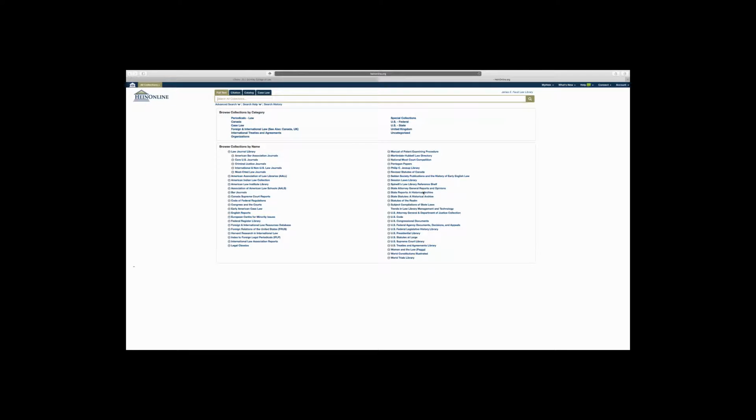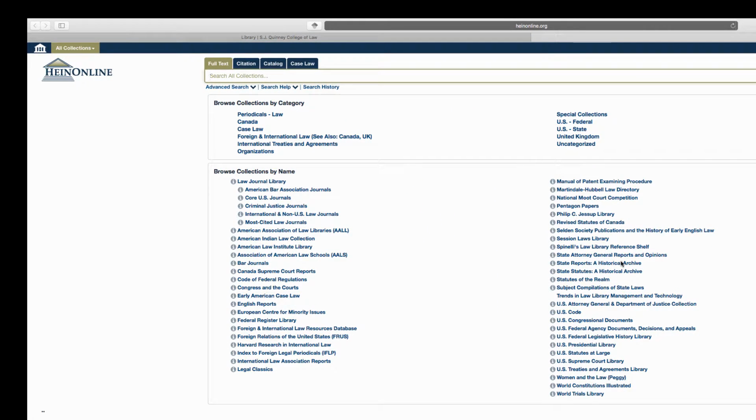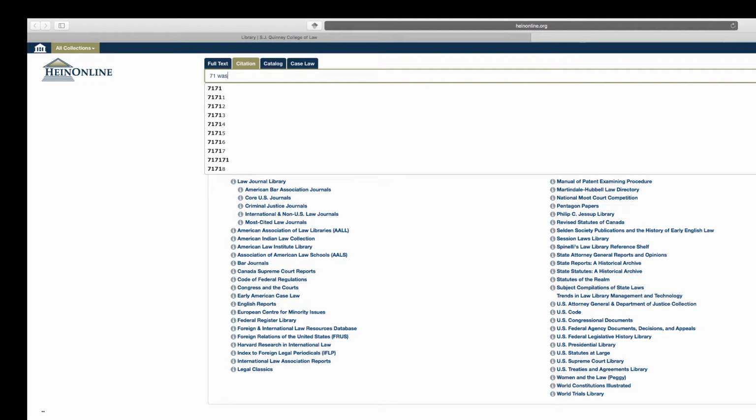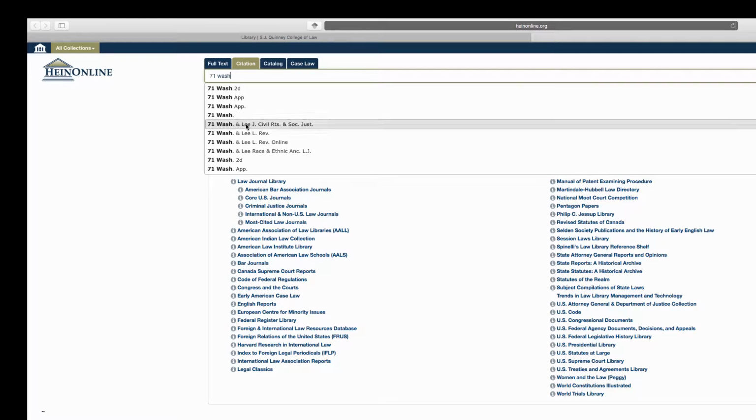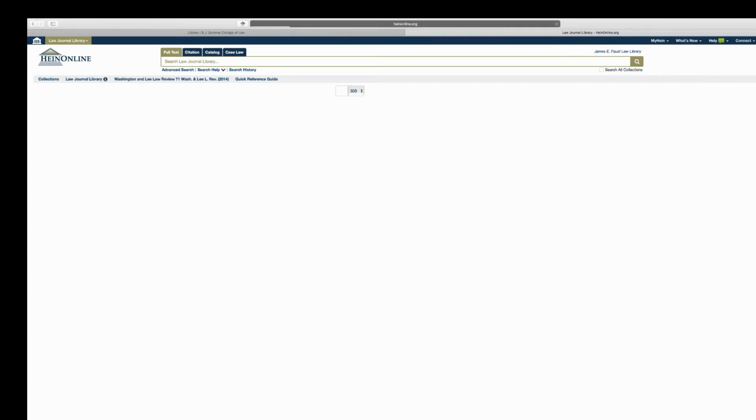This is the homepage for HeinOnline. The default search is a full-text search across all collections. If you click on the Citation tab above the search bar, you can input the citation to a law review article. Let's practice by trying to find 71 Washington and Lee Law Review 305. As you're typing, the citation may appear. You can select the appropriate one and then hit enter.